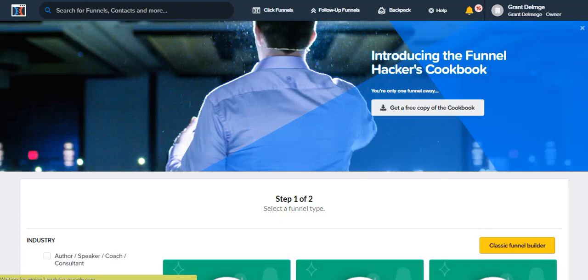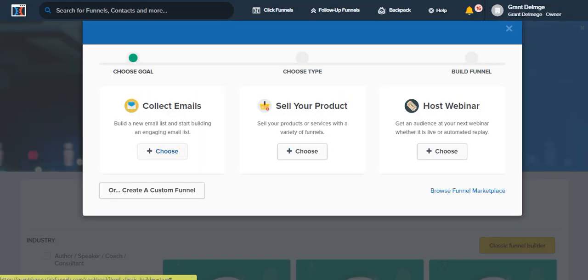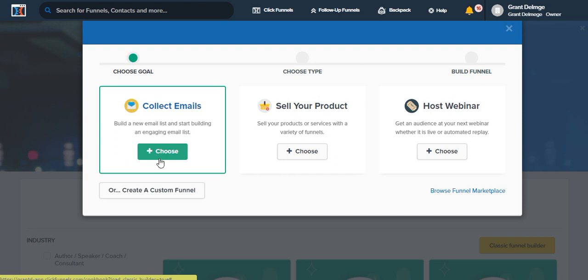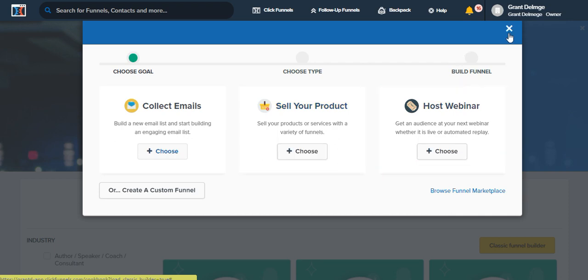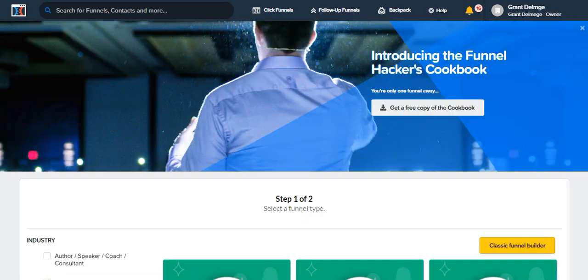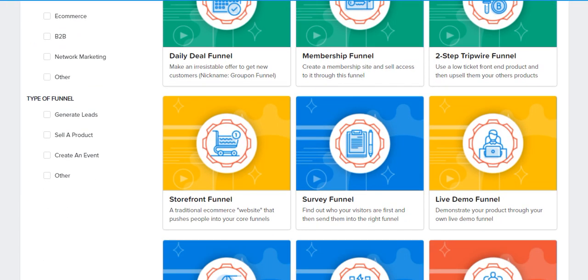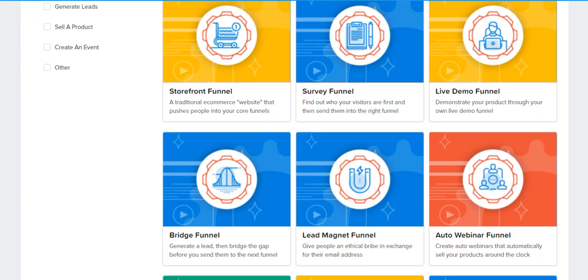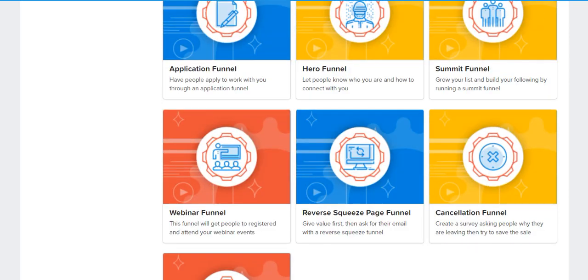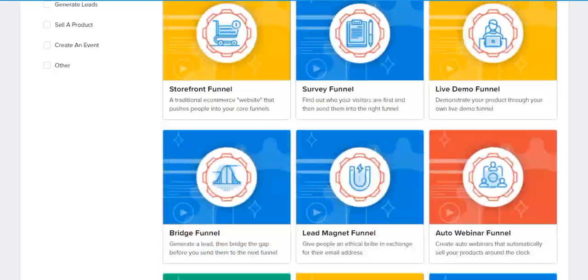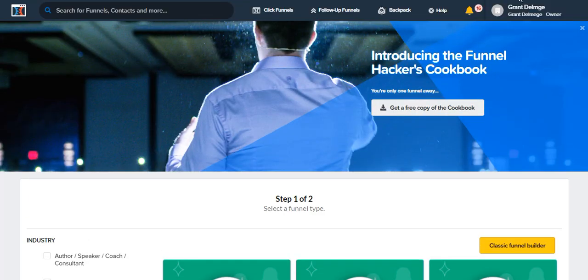Basically, depending on whether you want to grow an email list, promote your product, or host a webinar, you choose, and it will give you all the different templates you want. But if you don't want to do that, you can just go here and choose the funnel you want to use. So you just go through, pick a funnel, click it, and ClickFunnels will give you all of the templates you need in order to sell a product.